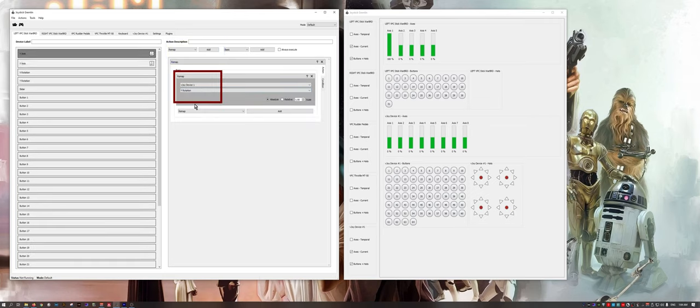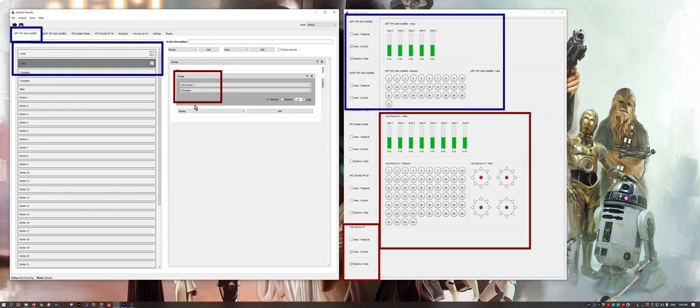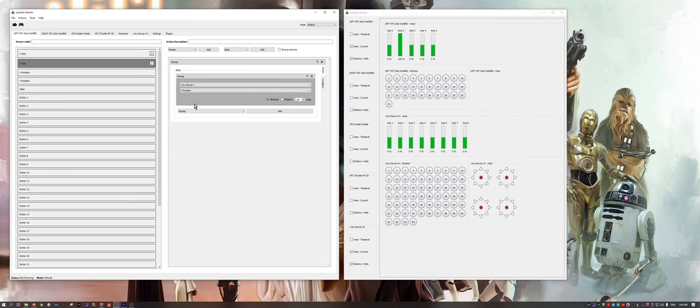Notice when I move my left stick's X and Y axes, we see that in the input viewer, but we don't see anything yet on the VJOY device. This is normal because we have yet to activate the profile.